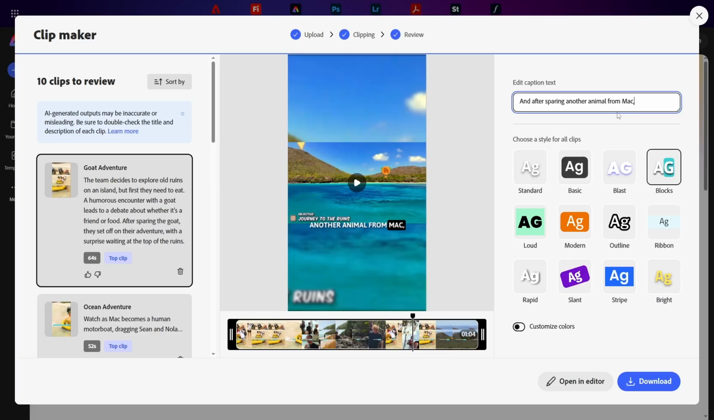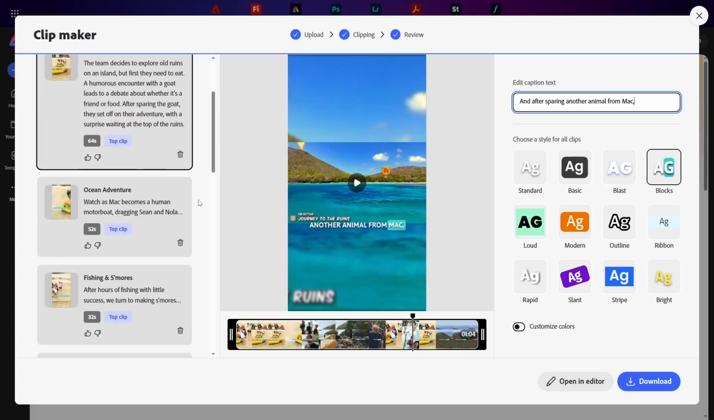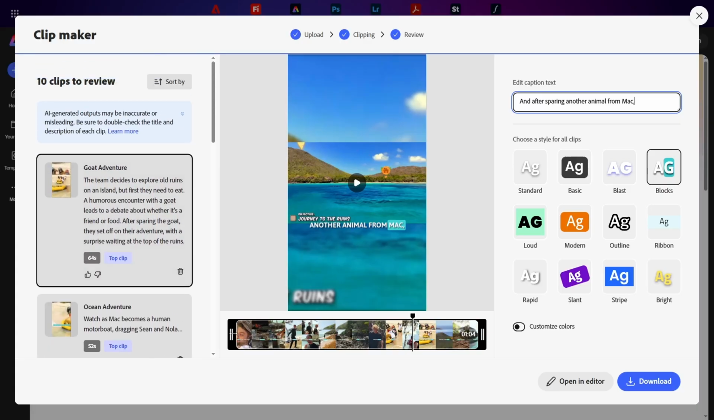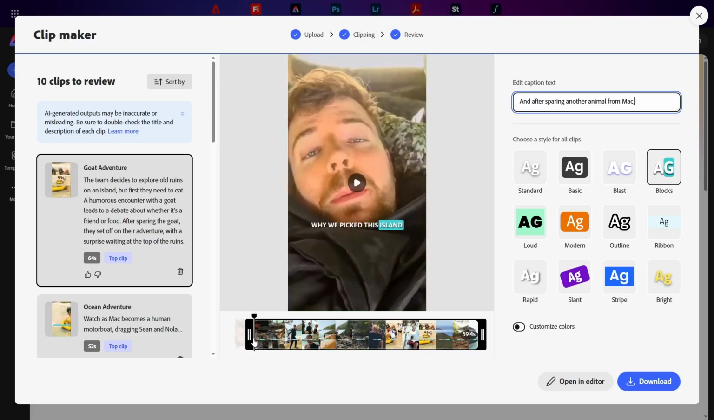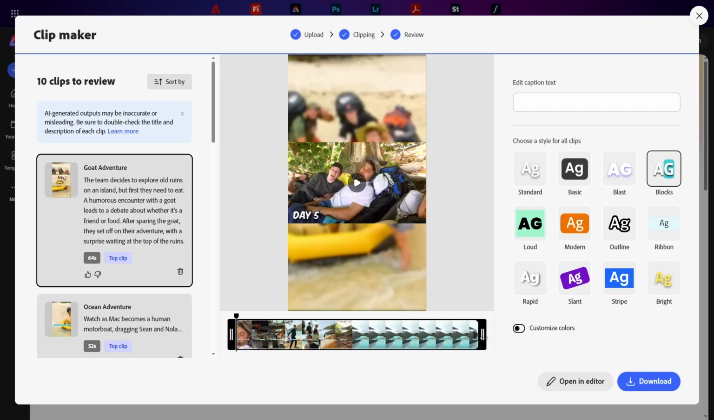Step 8. Before you download, watch each clip through once. Adobe is smart, but you're smarter. Sometimes a clip starts a second too early or ends a second too late. If it's perfect, great. If not, Adobe gives you a simple trim option right there. No need to open CapCut. No need to switch tools. Fix it on the spot.